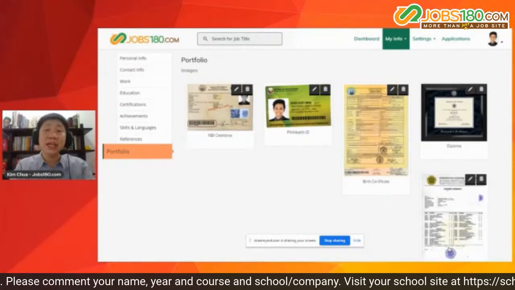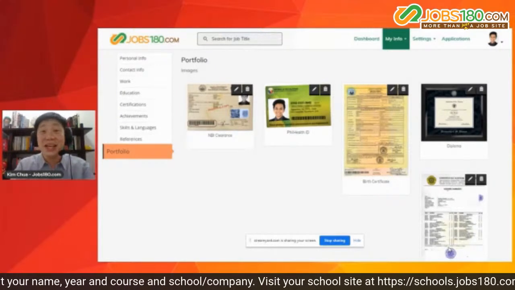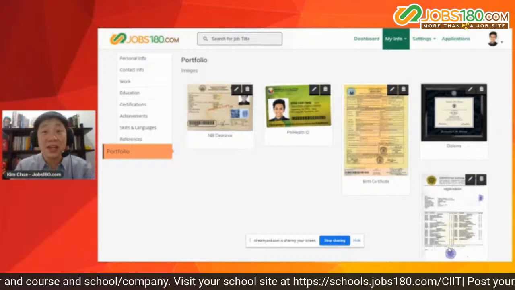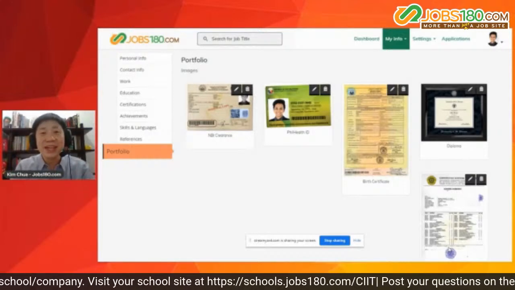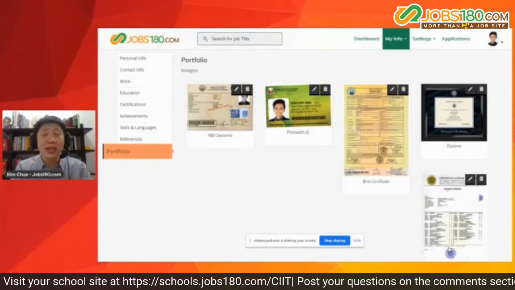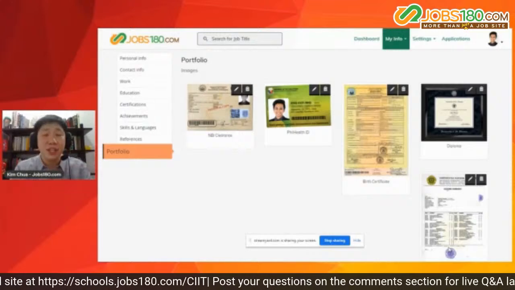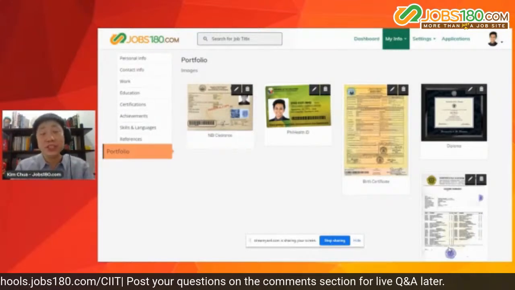Diba? Anong ebidensya na ikaw ay healthy? Meron kang medical clearance. Anong ebidensya na pwede ka mag-drive ng sasakyan? Meron kang driver's license. Diba? So gets nyo na yung sinasabi ko. Ang point ko lang is you can now put the things here to support yung claim nyo of your skills.